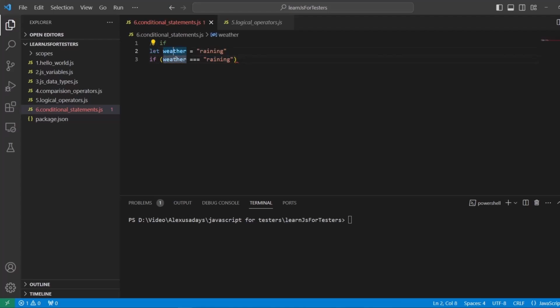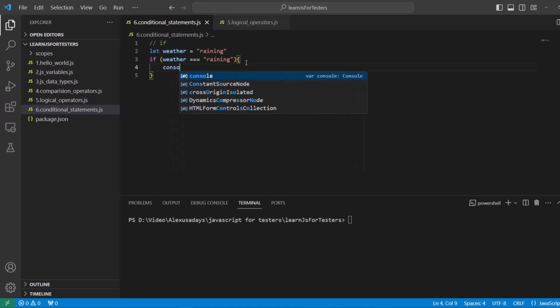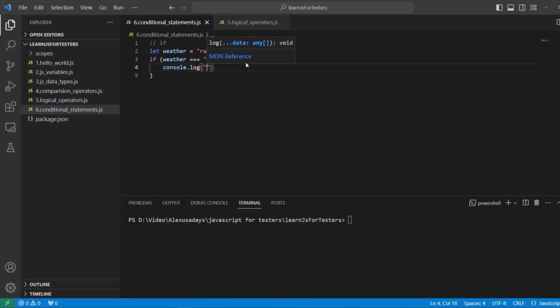We have this particular variable that has the value raining, and we're actually comparing it with the text raining. So if the value stored within weather, this raining, is equal to the value that we have here in the if block, so raining is equal to raining, then we're going to go ahead and execute what is in the curly braces, right? And we can say console.log take an umbrella, because it is raining.